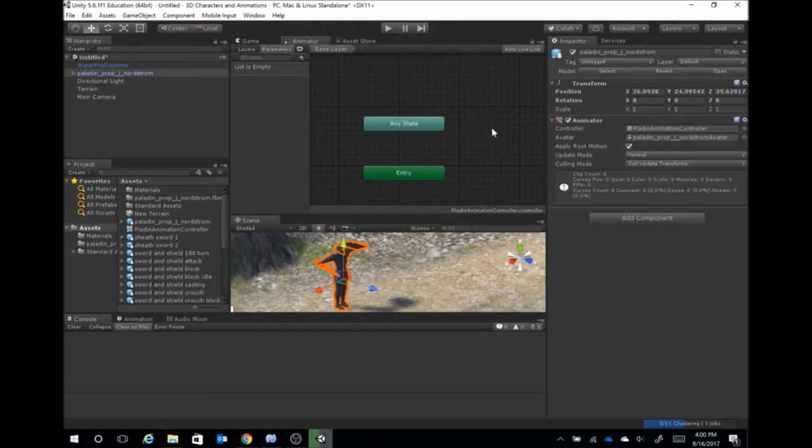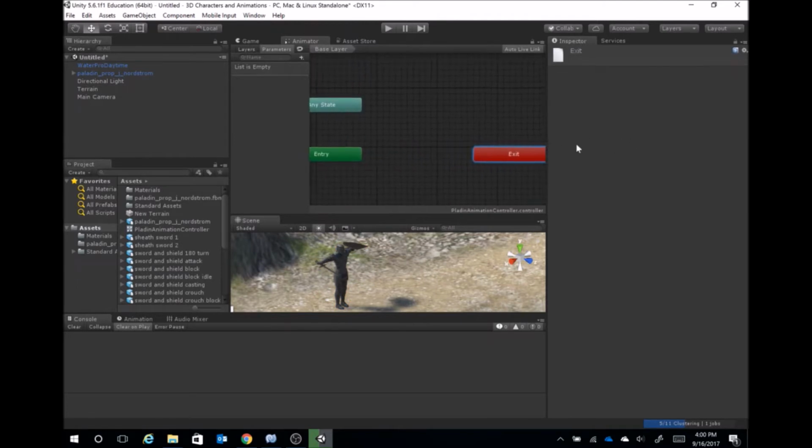You can move around in here by holding your middle mouse button down to pan around inside here to find things. Now there will be an exit node hiding off to the side somewhere. You can just grab all these nodes and drag them around in here with your mouse.